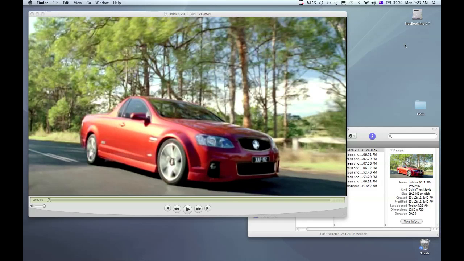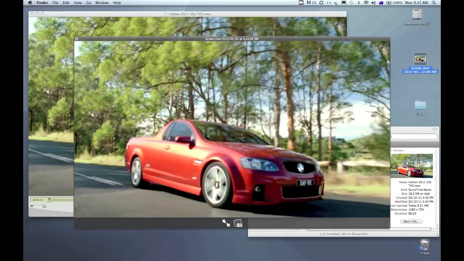And that'll put itself on the desktop as a screenshot. So there it is there. I'll just hit the space bar. You can have a quick look at that. And that's what we're going to load in to the storyboard template using InDesign.